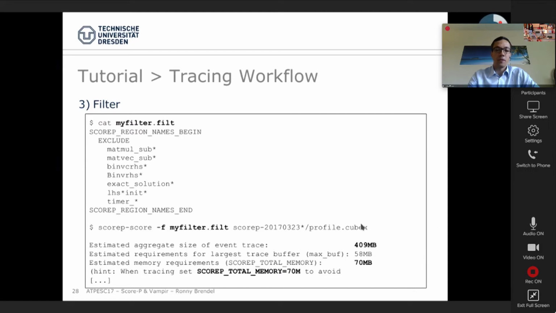So here we created the filter file, which we can then use with the -f flag for scorep-score, just to update the estimate. And this time around, it's 400 megabytes and 70 megabytes per MPI rank, which is a lot better.